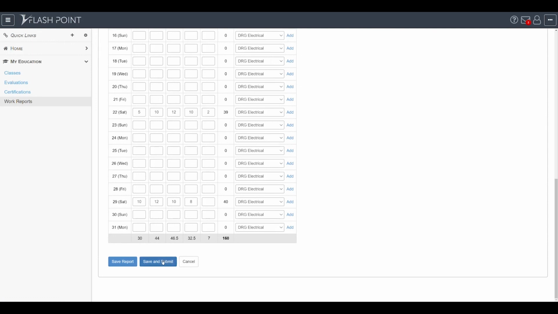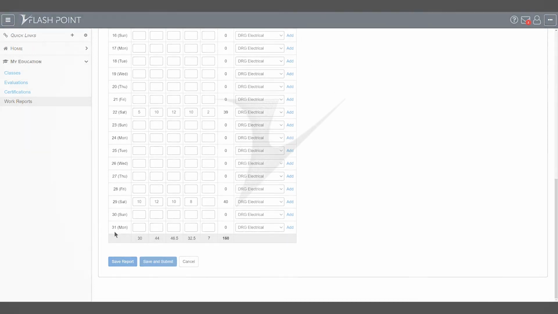Again, when that process occurs, those hours are locked and finalized, and you would have to reach back to the local chapter or the local in order to get that unlocked.